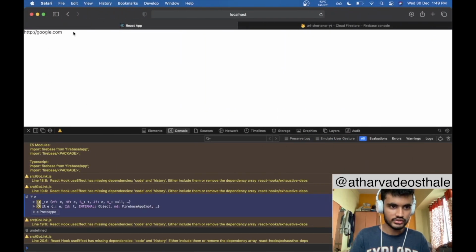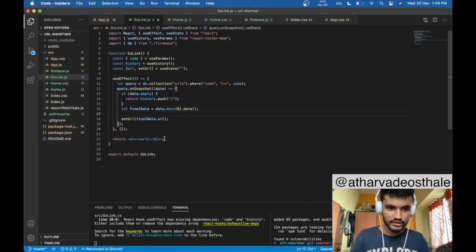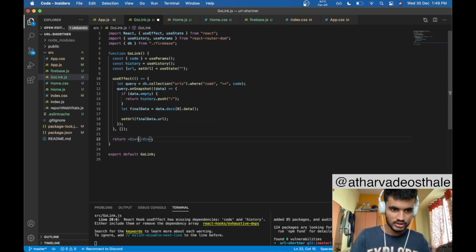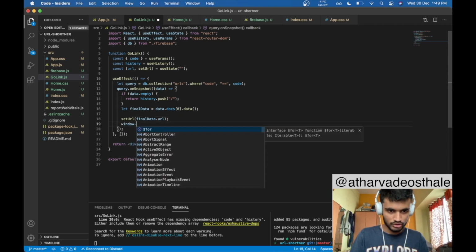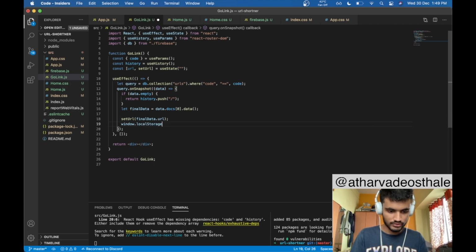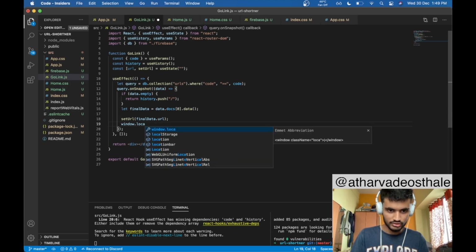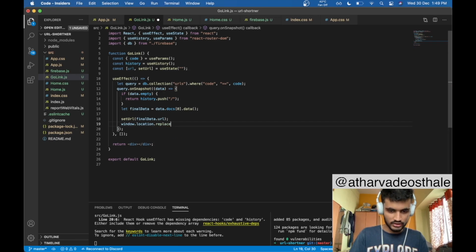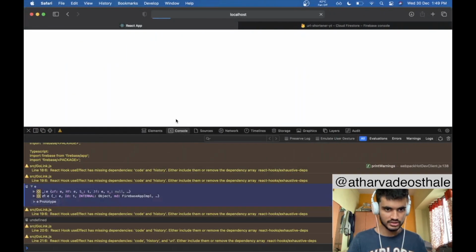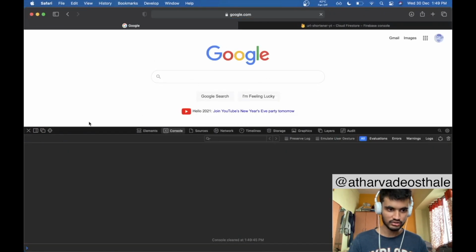Yeah, so if you see it just returned google.com, but I don't want to return google.com, I need to just go to that URL. So what I need to do is I'll just say window.location, oh no, not with local storage, location.replace, and what this will do is redirect us to the website. So I'll just do URL here, and this should redirect us. So let's save this, and this should take us to google.com. Yeah, now this is working.